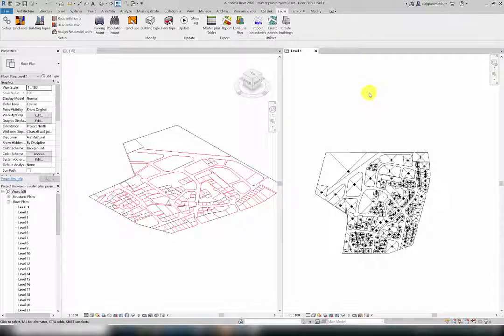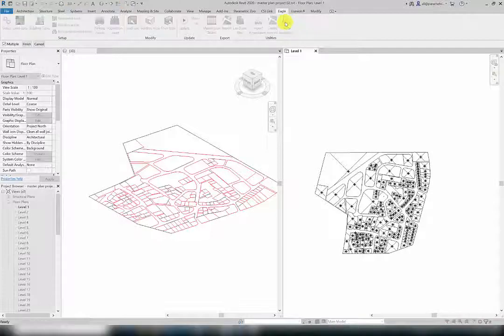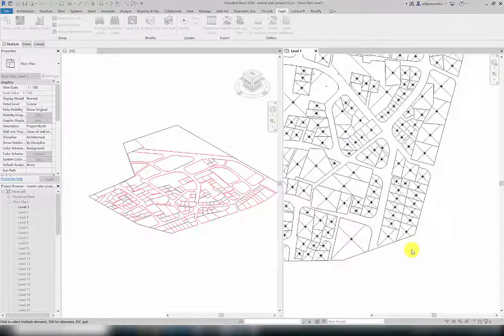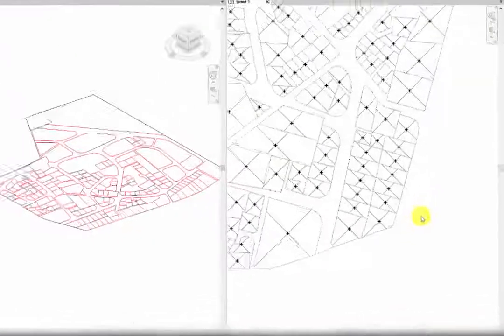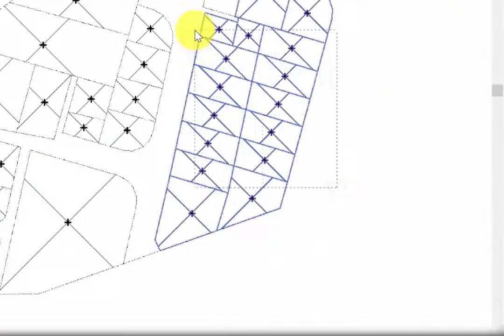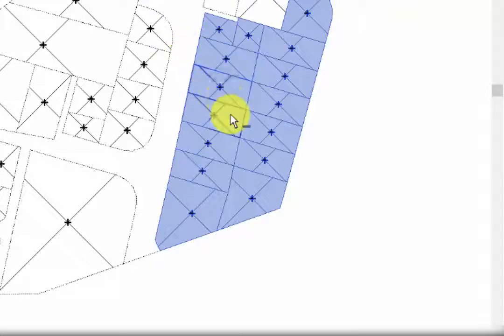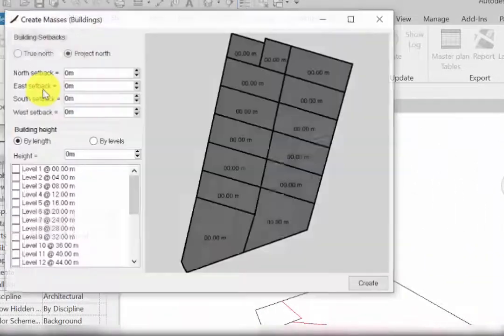To create buildings from room elements, click on the Create Building button from the Eagle tab. Then select the parcels in which you wish to create buildings. Click Finish when you're done with your selection.